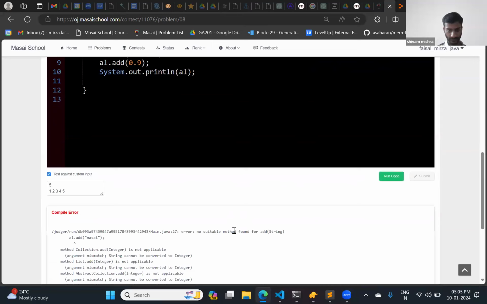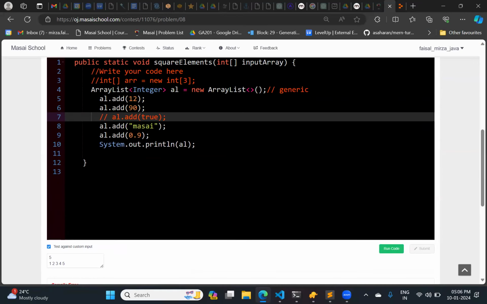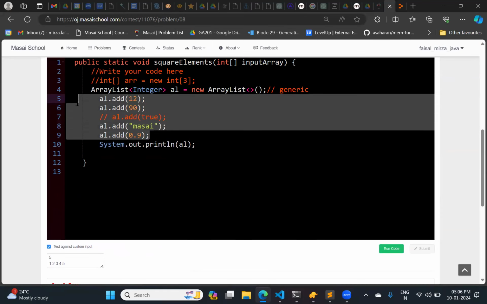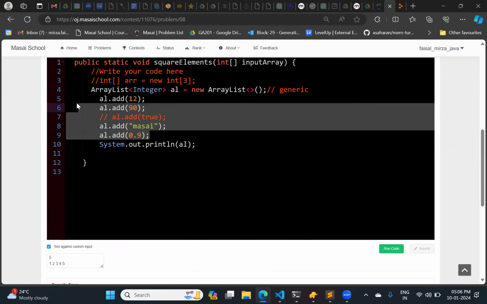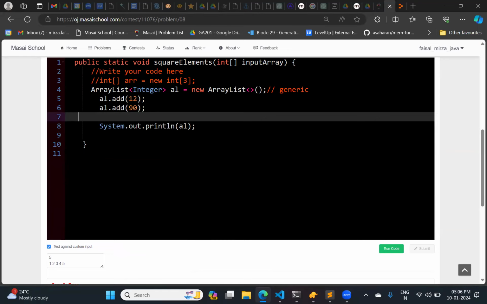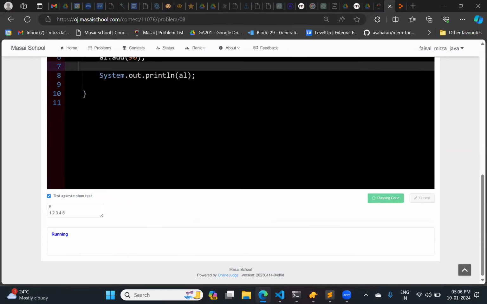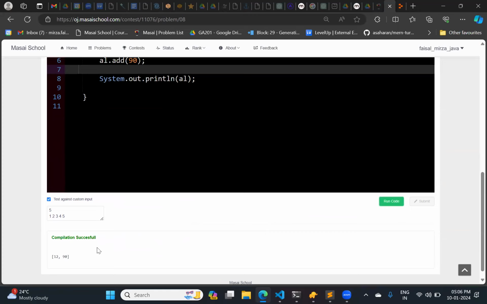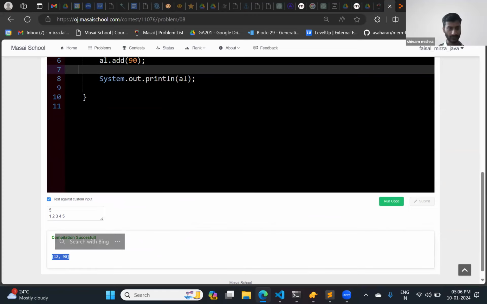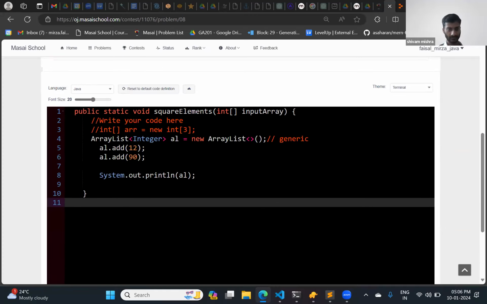Now we are getting "no suitable method found for add(String)", getting the field. Okay, so I'm just removing this 3 and let us try to see the output. Now we are getting the output in the form of an array: 1, 2, 9, 0. Okay, fine.